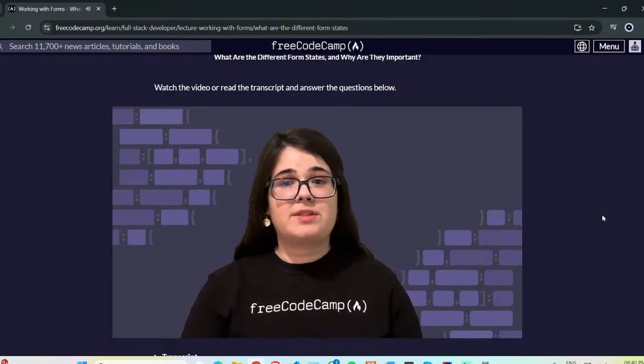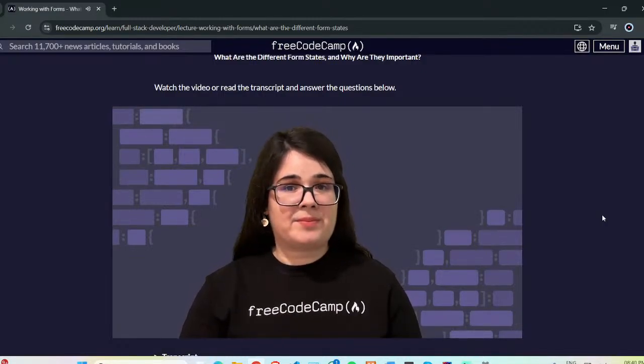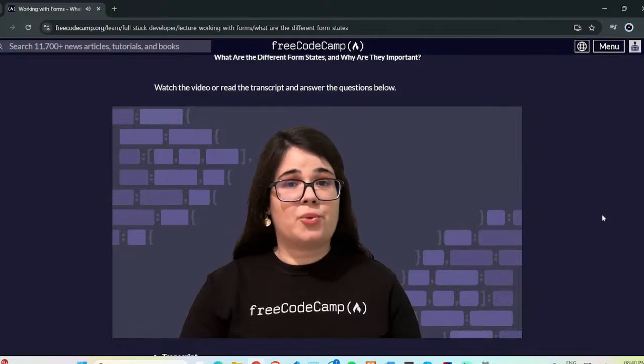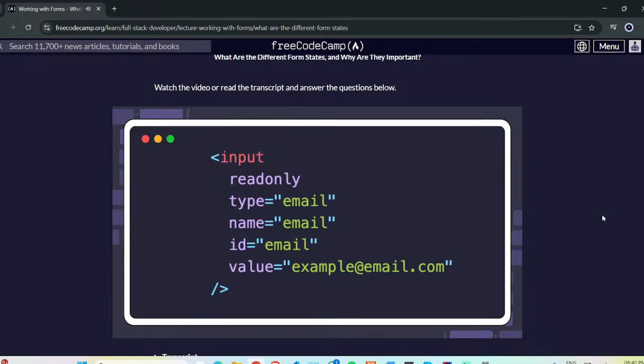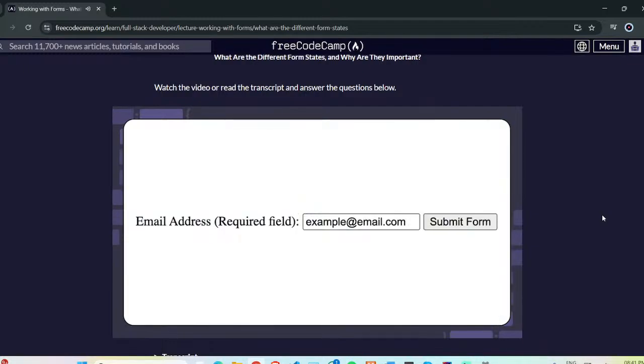Another type of form state is the read-only state. This is when a form control, like an input, is not editable by the user. Here is an example of setting an email input to read only. The value attribute is used to set the value shown inside the input field, like this. If you tried to click on the input, you would not be able to edit the existing value.